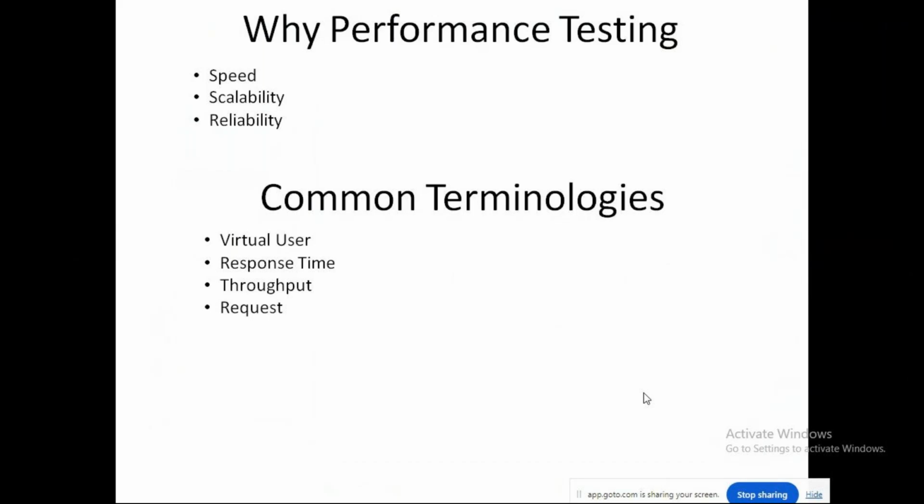Is there a query? Someone is not on mute. Is there a query? If not, I'll request you to be on mute, please. Next, request. What is a request?